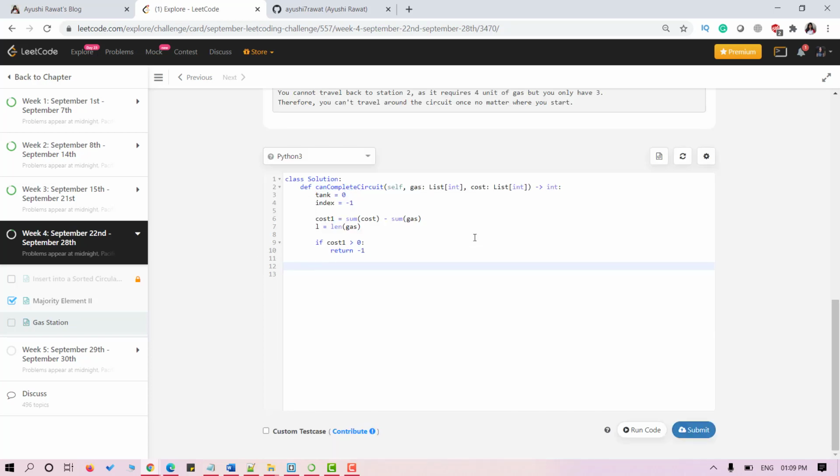Now, I'll run a for loop over the length of gas. Now I'll declare a temporary variable here and I'll calculate tank plus gas[i] for each iteration and assign it to the temporary variable. Next, I will check if my temp variable is greater than or equal to cost[i]. In that case, I am defining another if condition and I'll check if tank is equal to 0. In that case, I will set i into index.